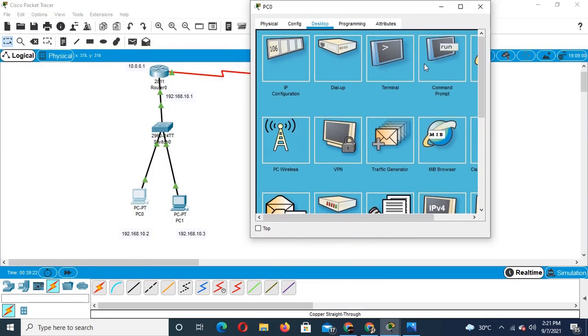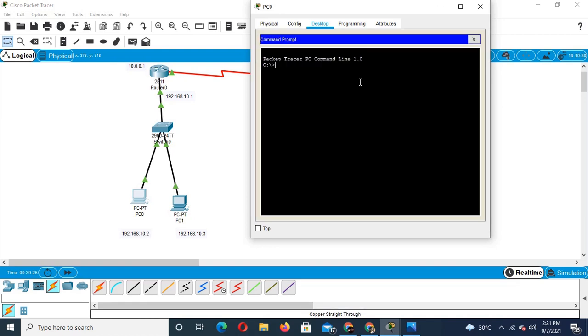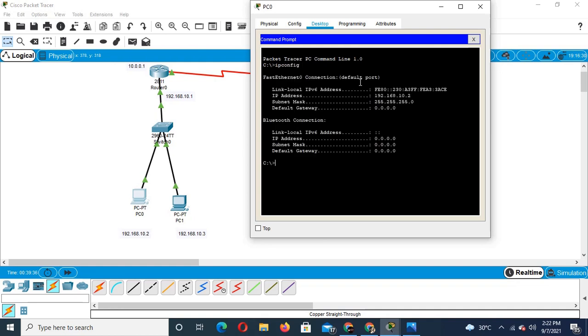Okay guys, now let's check if our configuration is working right. I'm going to ping 192.168.10.3 for this network. Let me check the IP address first using the command prompt. Use the ipconfig syntax, ipconfig, to get the IP address. Can you see the IP address is 192.168.10.2, which means we have assigned our IP address successfully.